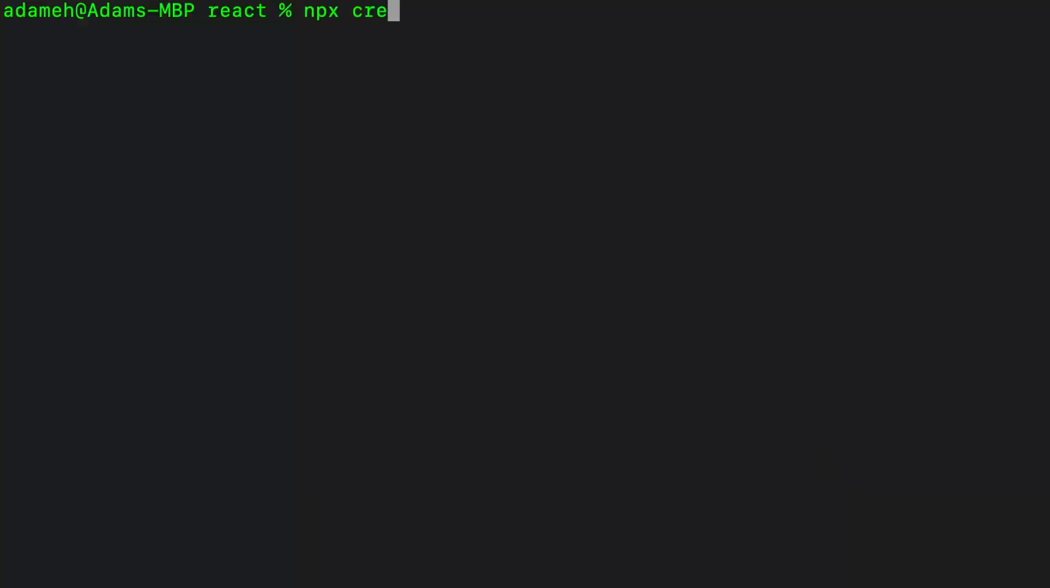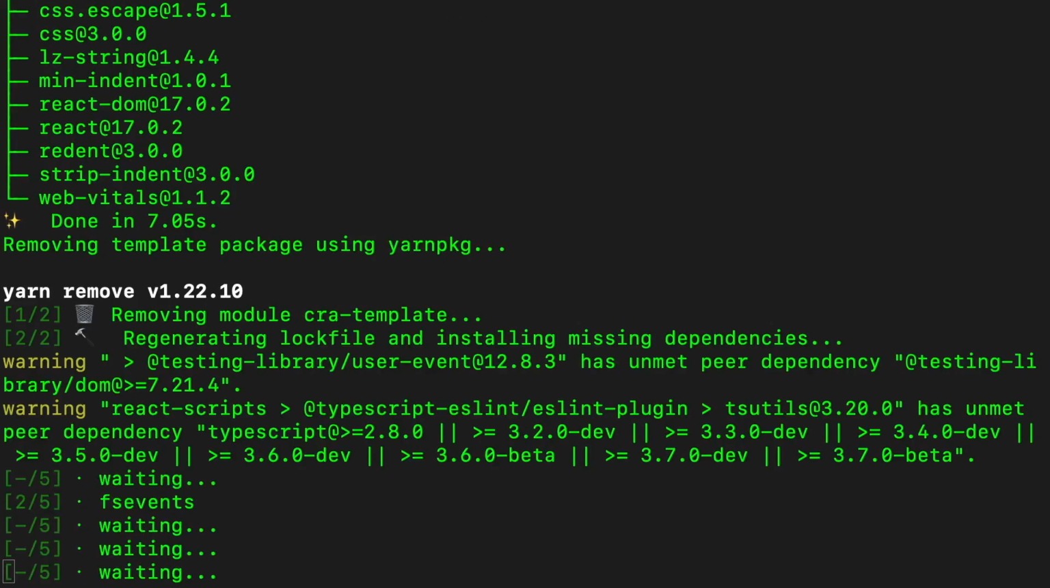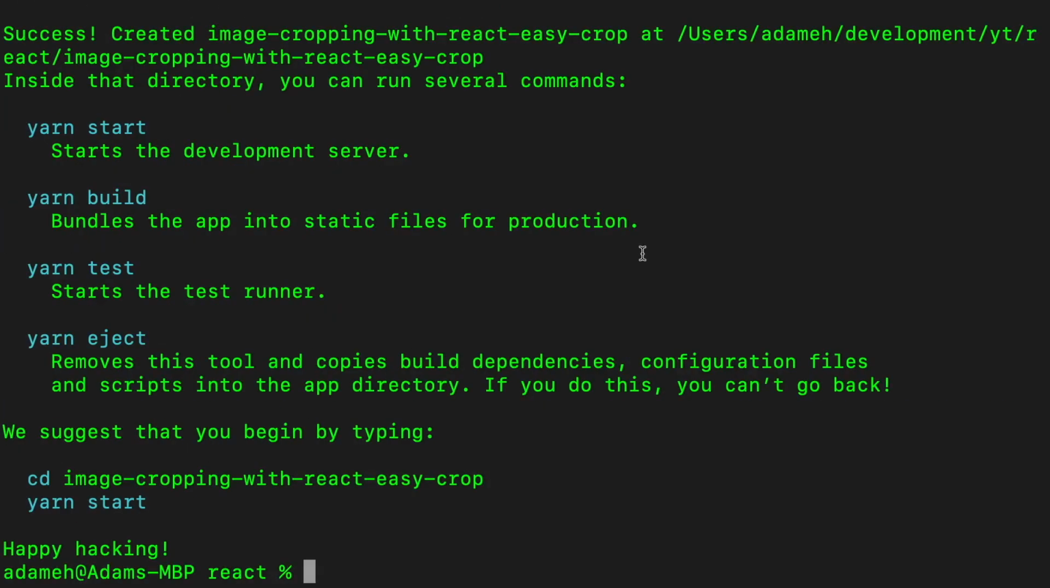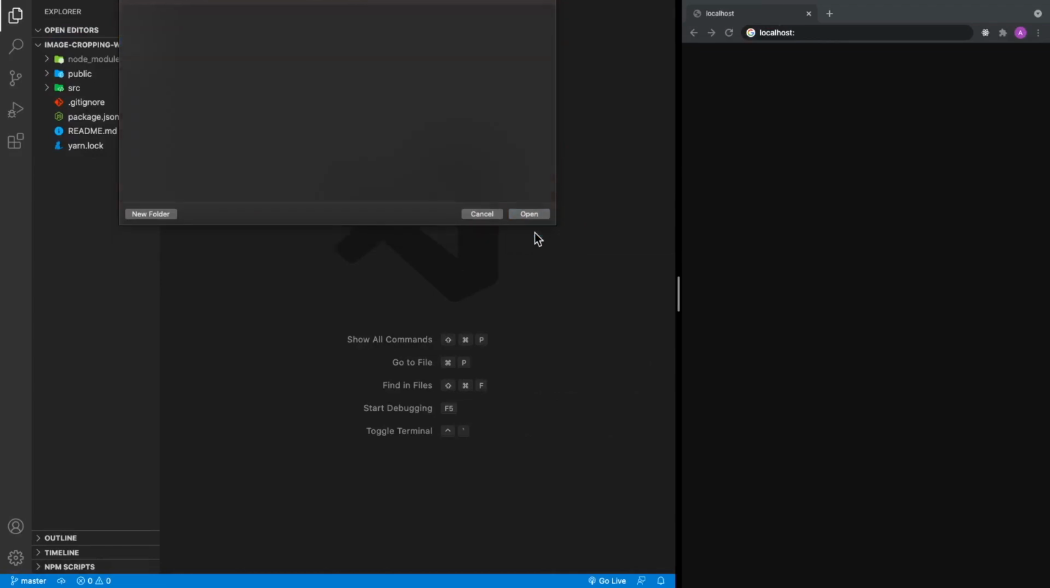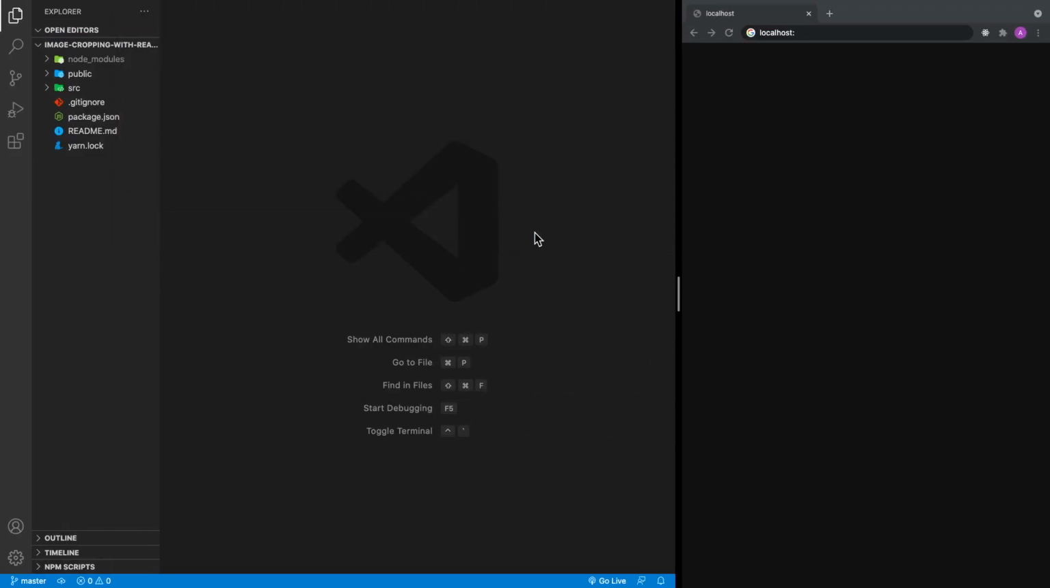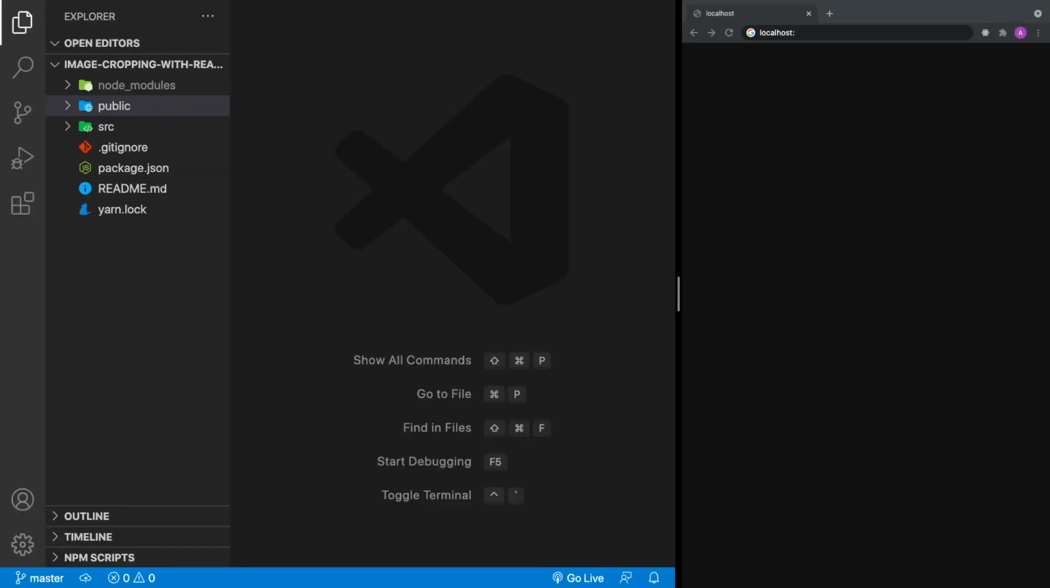We'll start the project by doing npx create react app and naming the project image cropping with React Easy Crop. We can then open the application in Visual Studio Code by going to the directory and then typing code dot, or within Visual Studio, finding the folder, clicking the open button, and opening that project. So for the project setup over here, I just have Visual Studio Code on my left and Chrome on the right. Then we'll go ahead and start the application up.